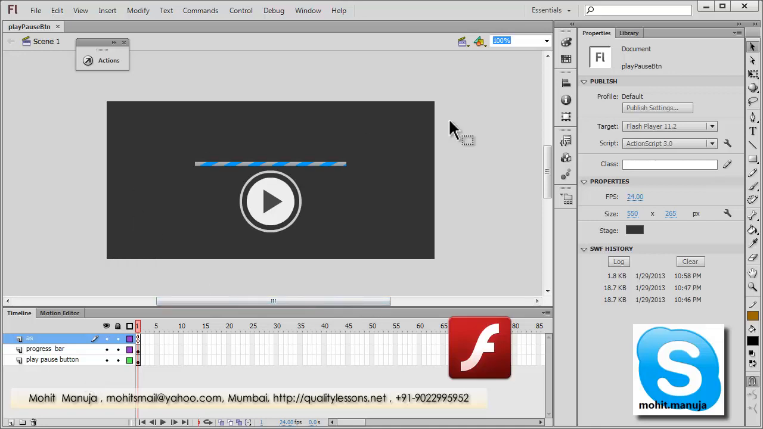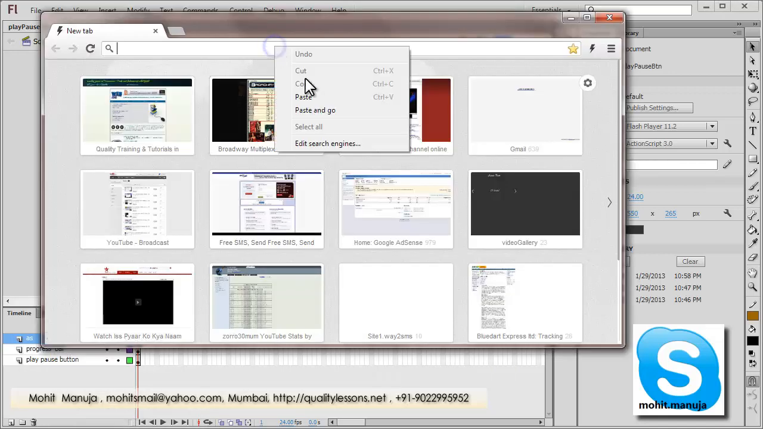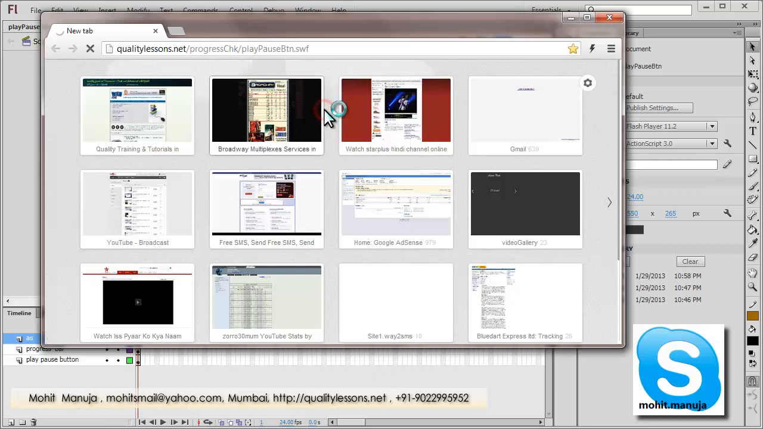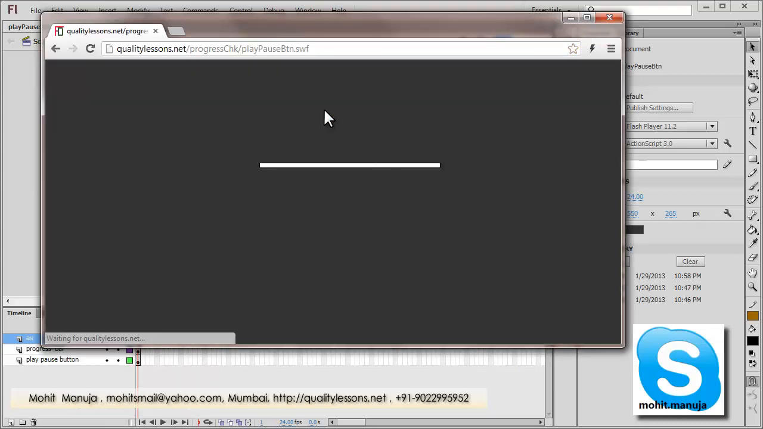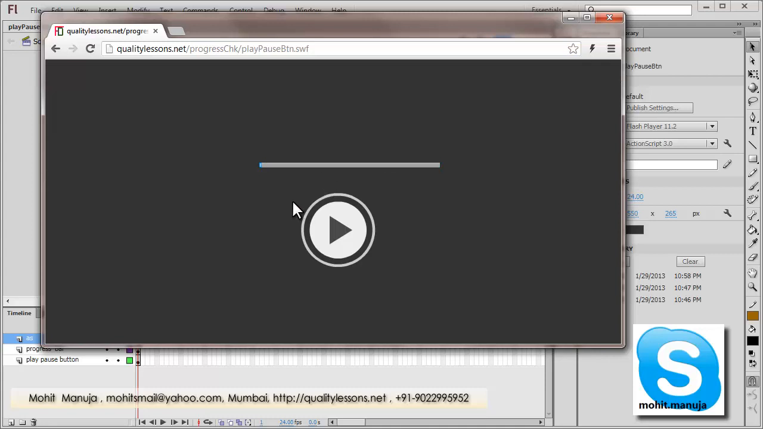This project, the play pause toggle button, has been put up on the internet, on the server. It's already hosted. In fact, I would first like to show you the published preview. So here goes. I'll put up the link in the description, so that you can click and check. As you can see, if I try to interact with the button, nothing will happen.